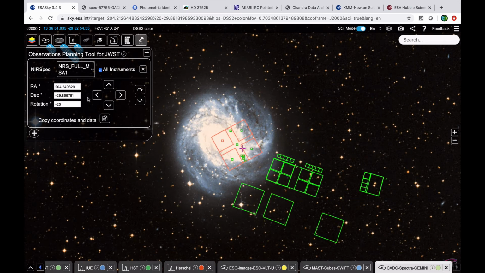And once you're happy with all of this, you can copy the coordinates and data, and then this can be used in the James Webb Astronomers Proposal Planning tool. And this tool is for a quick look on how you'd like to do your proposals before moving on to the APT.